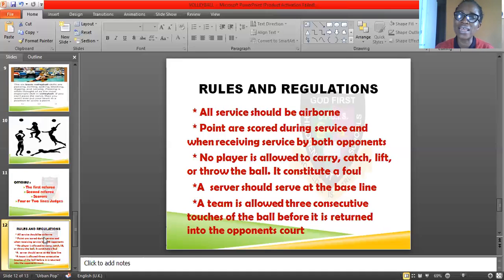And no player is allowed to carry or lift the ball. You have to pass immediately when it has been passed to you. You just have to pass it. When you lift, carry, or catch, it constitutes a foul. That is a foul.